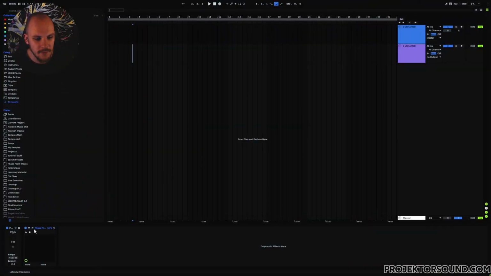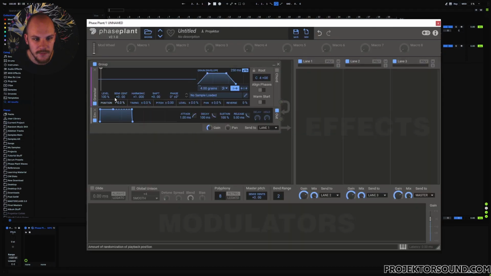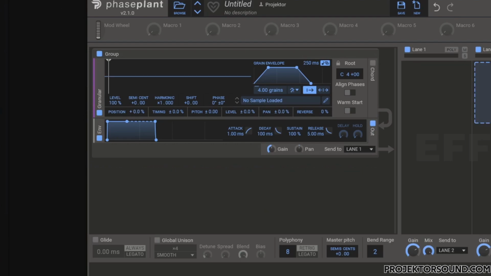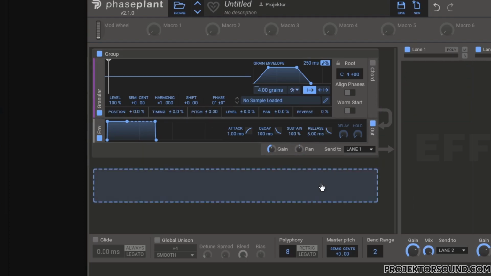So right here I have Faceplant, and this is opening up with the new granular engine. As you can see, there's no sample loaded, so it won't make any sound when we actually play this. But what I first want to do is look at the easiest case, because as you can see, there's a lot of strange knobs in here and things that don't really make sense. So we first need to look at what granular synthesis actually does.